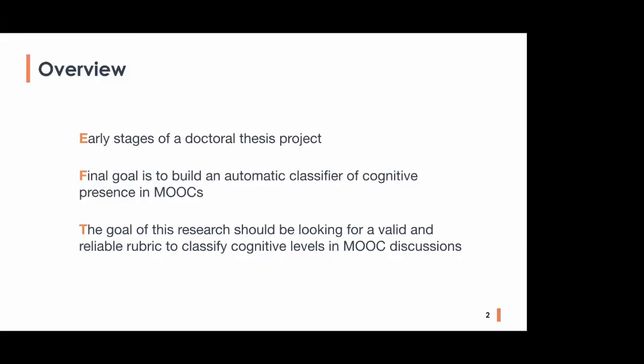Our session reports on early stages of a doctoral thesis project. The main goal of the final research is to build an automatic classifier of cognitive presence in MOOCs that could be used to facilitate and assess effective online learning on a large scale. So the early stage of this goal is looking for a valid and reliable rubric to classify cognitive levels in MOOC discussions. Therefore, this session will introduce how the phases of cognitive presence were manually coded in preparation for training automatic cognitive classifiers.